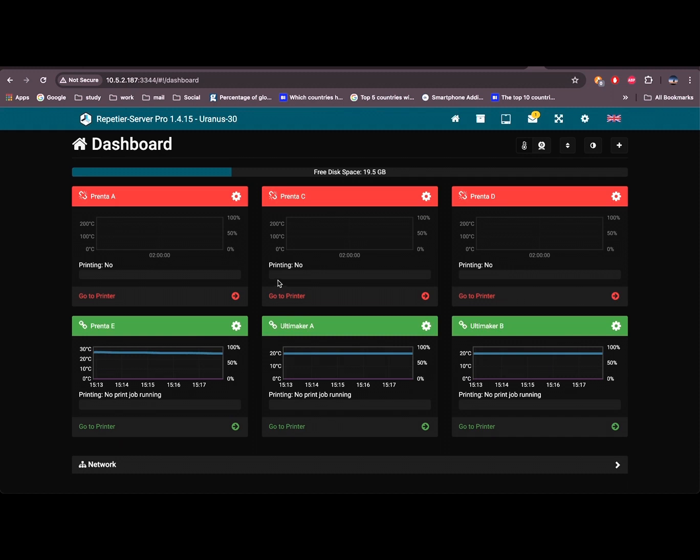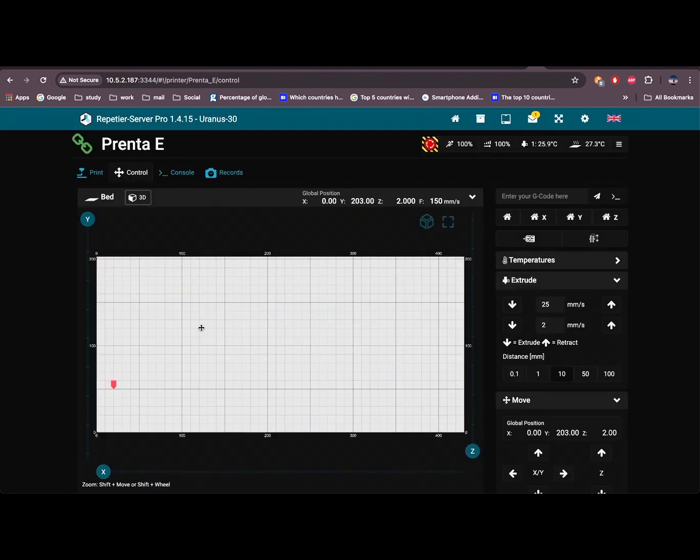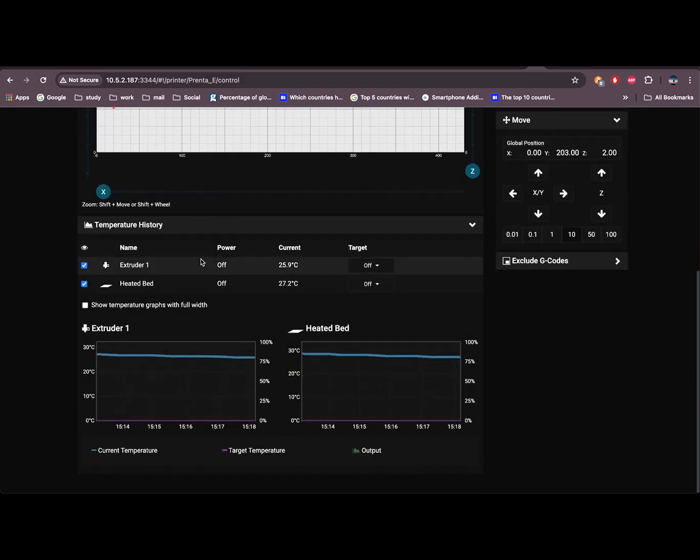This is the printer management dashboard. Green printers are online and ready to be used. To demonstrate how to use, we can select Printer E. You can see the Printer E control panel. Make sure to have proper G-code prior to printing. Let's try to print something.